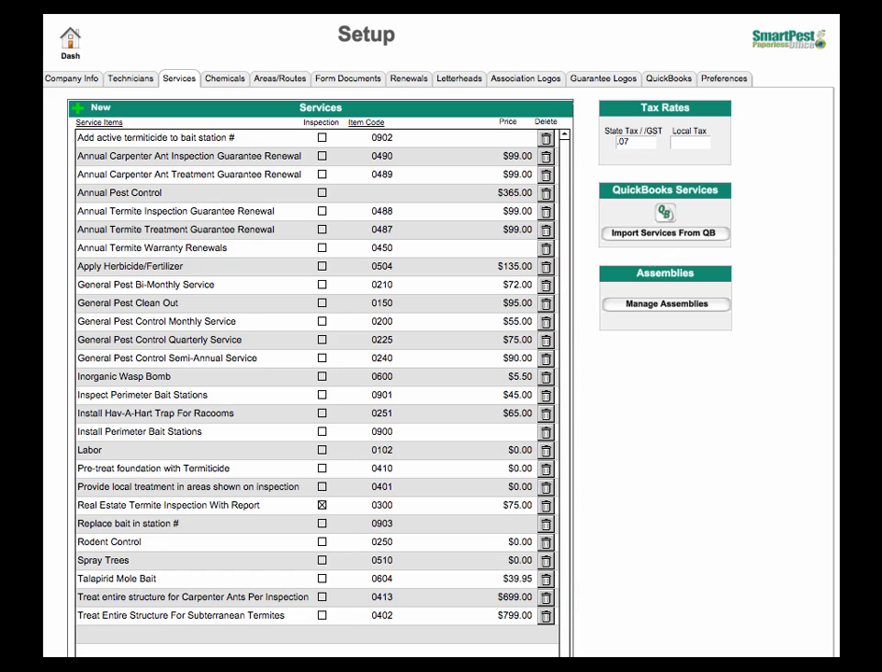Okay, in this session we're going to talk about creating your services. SmartPest does come loaded with a variety of services, but you can put your own in here. To remove any that are here, you just click on the trash can. Everything in SmartPest, by the way, is saved automatically. You're only asked if you want to delete things.